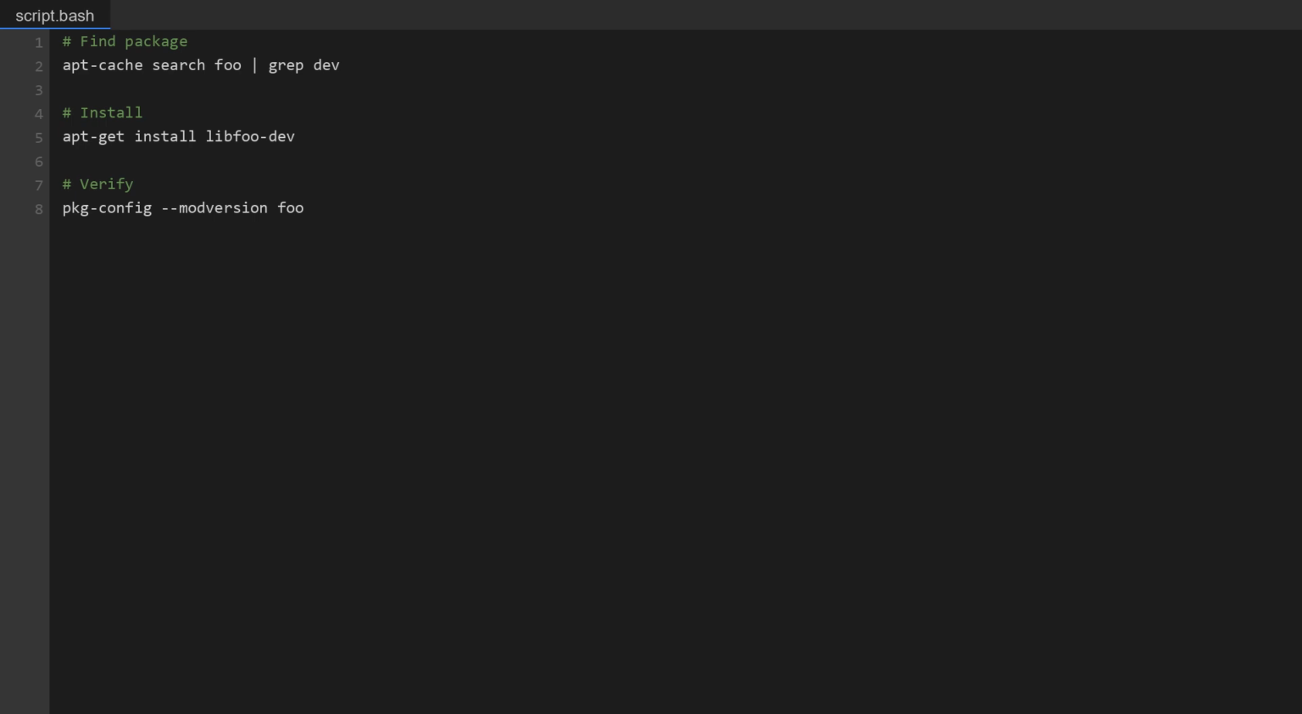If pkg-config --modversion still fails after installing the dev package, check that the .pc file was installed with dpkg -L.